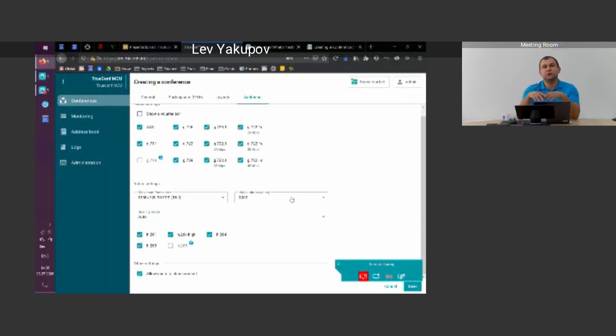So if the quality of the connection of one of the participants degrades, the MCU automatically lowers the bitrate for that particular participant without affecting others. Bitrate management is a very complicated thing. It has a lot of features inside, but you don't have to think about it. We take care of everything.